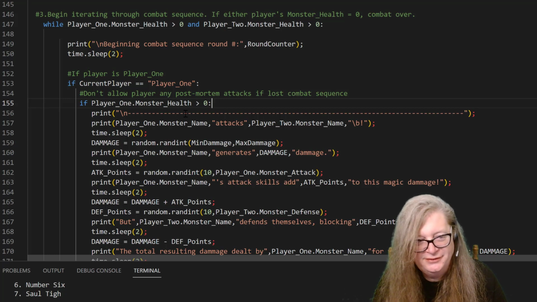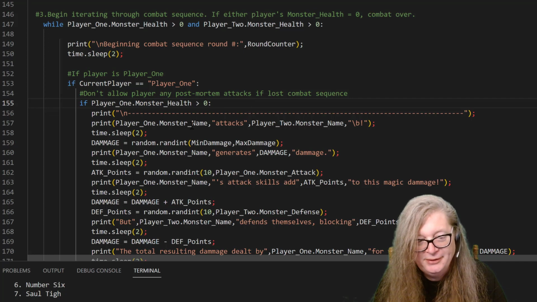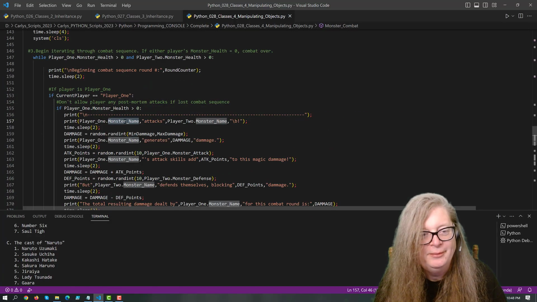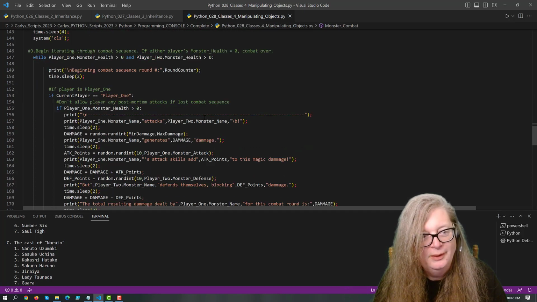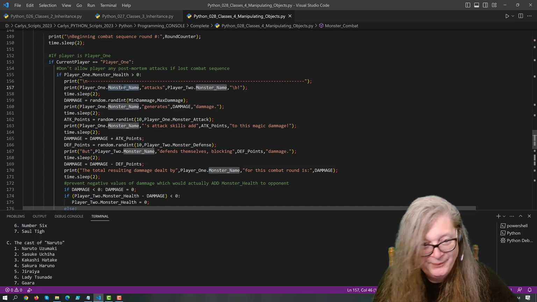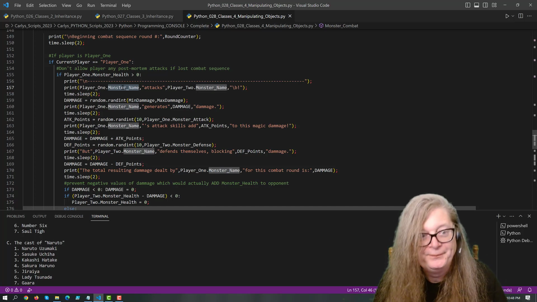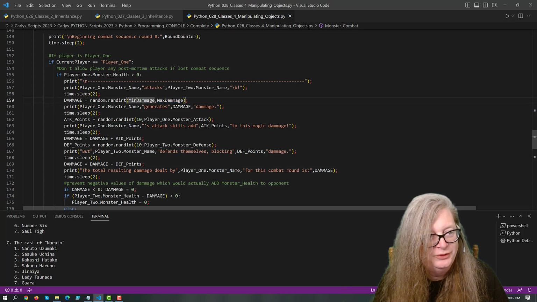And then as long as player 1 is still alive, their monster health is greater than 0, then we'll say, hey, player 1, whatever their name is, attacks player 2, whatever their name is. And remember that was randomly set up here, because current player could be either player 1 or player 2. A Mothra, a Godzilla, who knows? It's random. So we'll print whoever player 1 is, be it Godzilla, be it Mothra, determined randomly by the coin toss, by chance, attacks player 2, monster name. And damage will generate a random amount of damage between min damage and max damage, which was defined here.